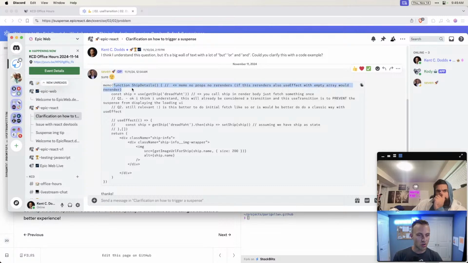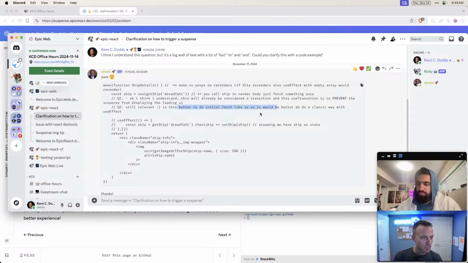But yeah, because there's no reason for the ship details to re-render, you will never be giving a new promise to the use hook, and so this will never trigger suspense after that initial render. Question 2, is it better to do an initial fetch like this, or would it be better to do it with use effect? So there are a couple of things.